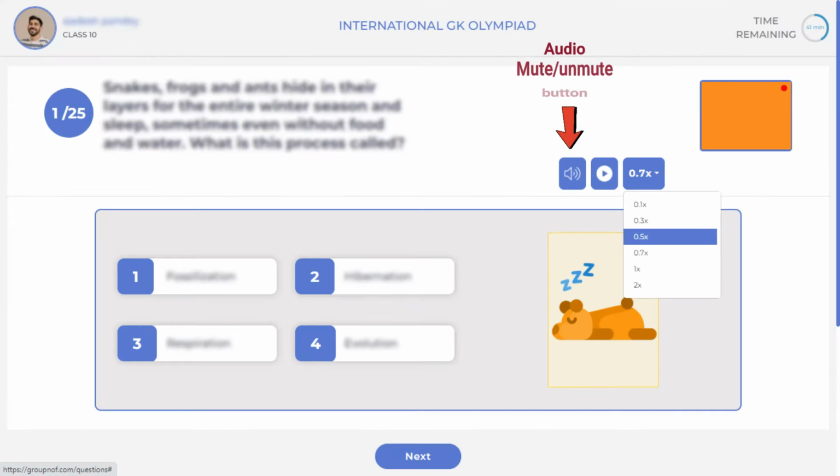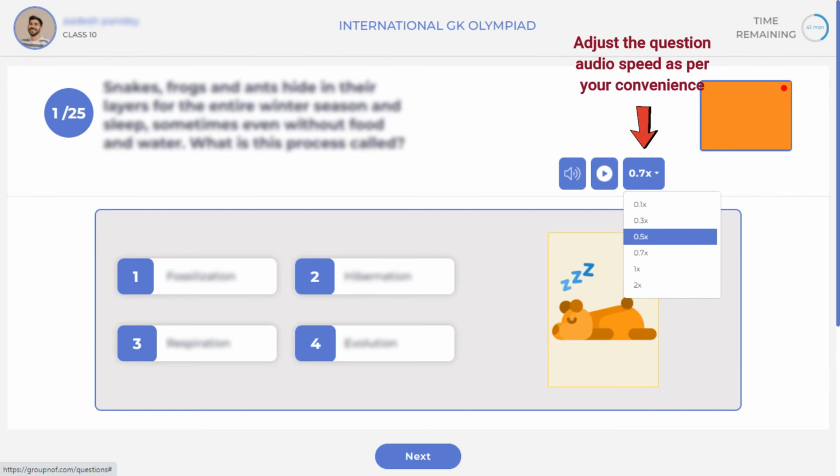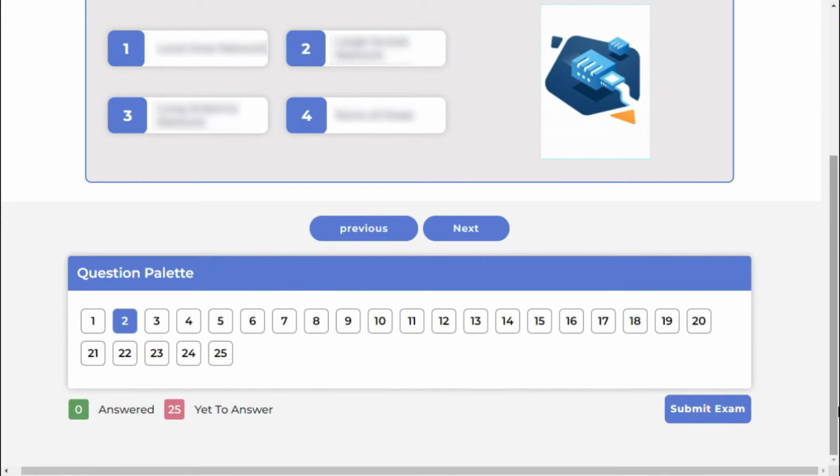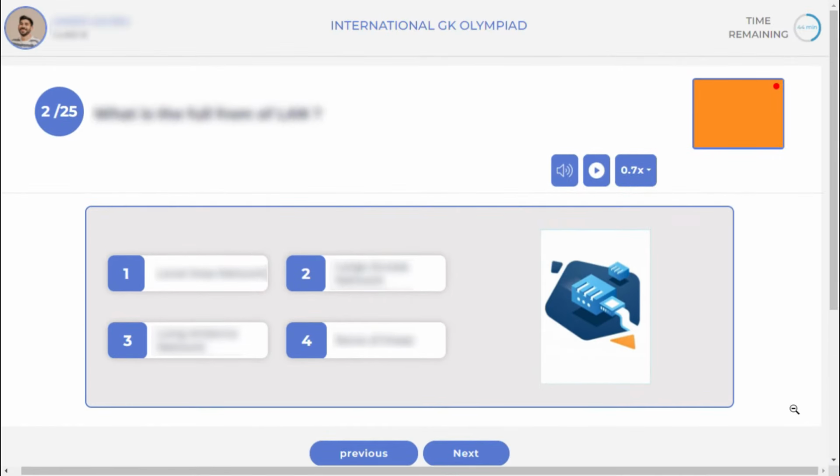Your question screen will have 3 different buttons to control audio. 1. To mute or unmute the audio. Press this button. 2. If you want to re-listen the question. Press this button. 3. To adjust audio speed. Press this button. You can scroll down the screen to see the question tray.